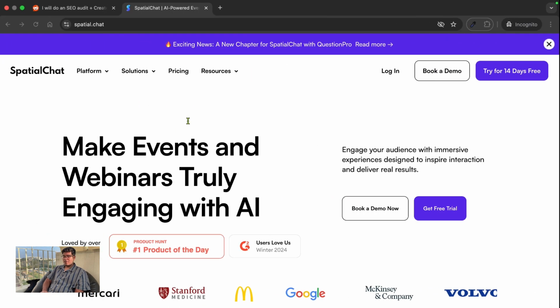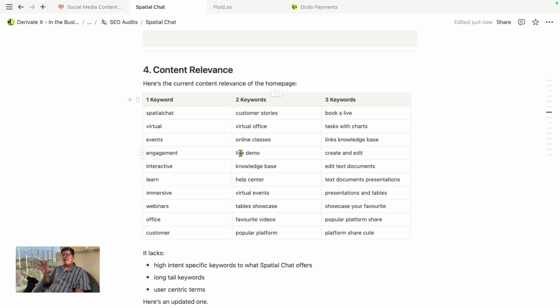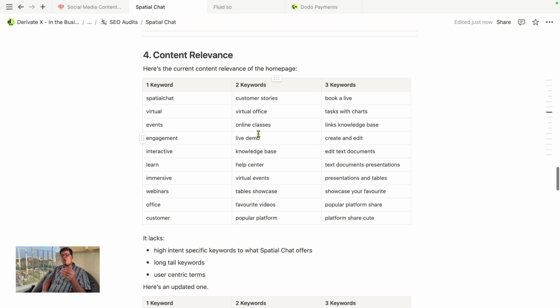Then we have content relevance. Content relevance is the keywords that are coming most of the time on your page. So this is for the home page. Spatial chat, virtual events, these are the keywords categorized as one word, two words, and three words. And you can see it right here. Virtual office, online classes, knowledge base. So you can see a lot of these keywords resonate with what SpatialChat does. For example, virtual events, virtual office, online classes, live demo. The moment you go to three keywords, we see things like edit text documents, links, knowledge base.